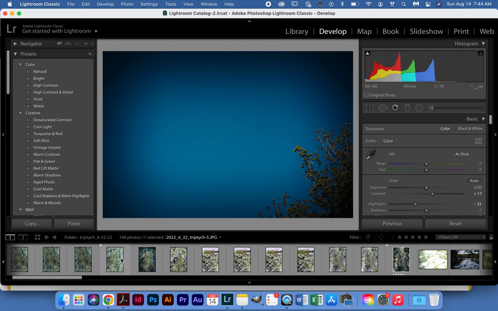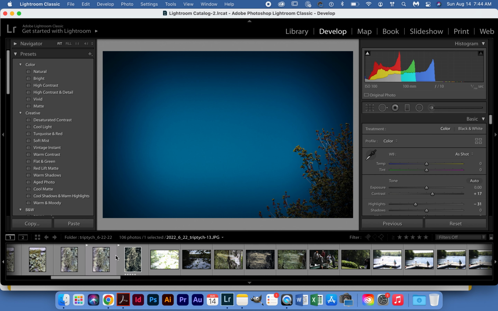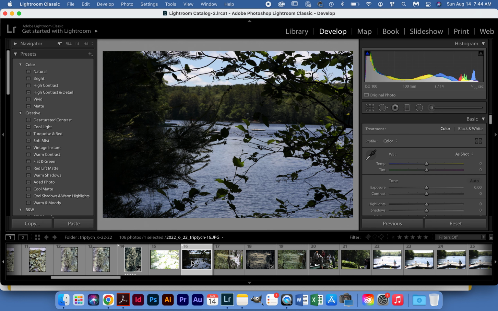So these, I tend to shoot a little bit brighter. Perhaps this one I would consider underexposed, but that's fixable. An underexposed image is an image that is photographed too dark and doesn't have enough light in it.